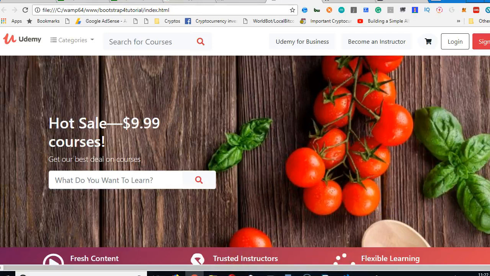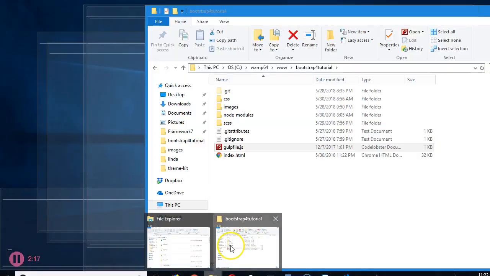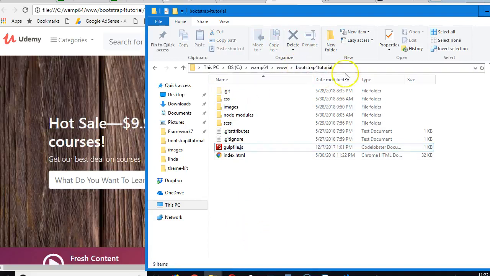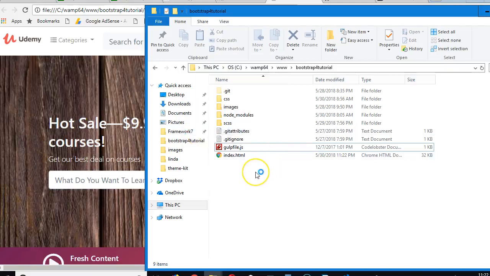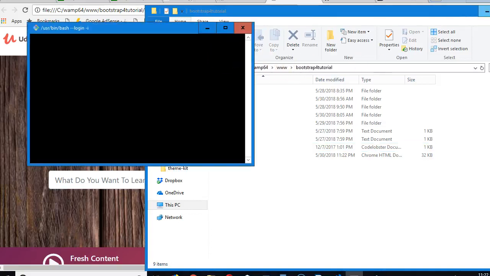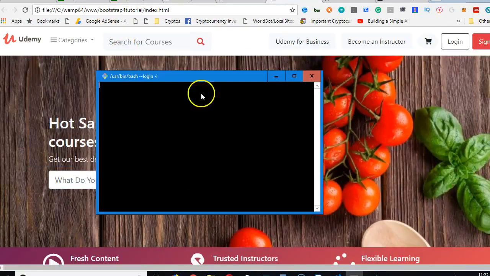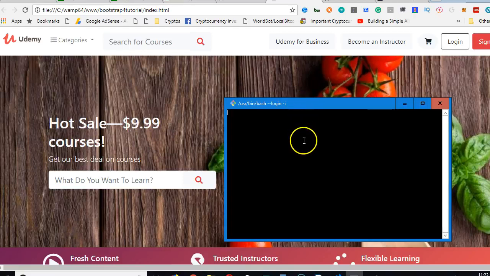Now the next thing we're going to do is to run some installations. The first one is we need to open our command prompt on this folder. So open your Bootstrap 4 folder. Hold your shift key if you're on Windows, right click, and then click on this or wherever you want to click. I have my Git Bash installed, so I use it. Any command prompt you have on your system is okay, even Node command prompt. Now the first thing we have to do is to run npm install gulp.